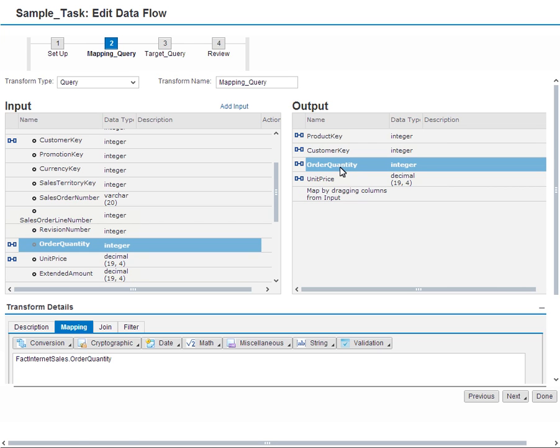Another way of mapping columns is to allow the software to map automatically by column name. Note that automatic mapping by name is available only in target query transforms. For this to work, the column name in the input must match the column name in the output. As a general rule, it's a good idea to do column renaming as early in the data flow as possible. In this example, the order quantity column in the target table has a slightly different name.